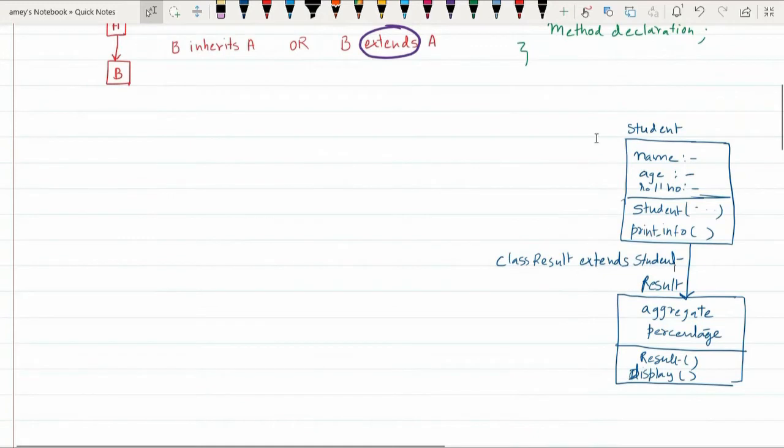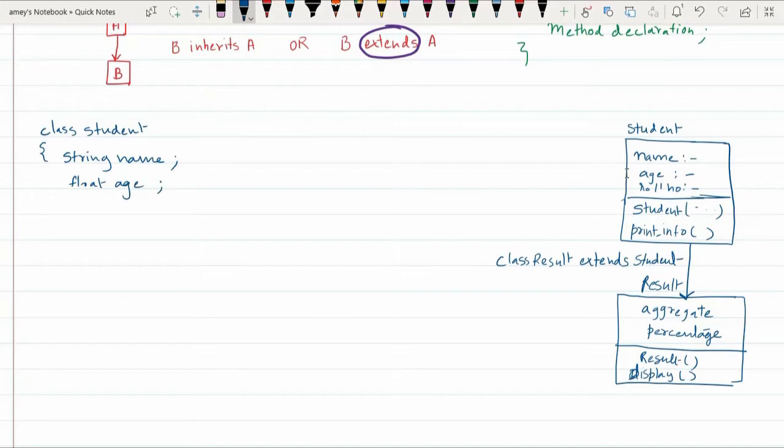So now, this is a simple program that I want to construct. Let me start. I will first create a class called student, and as I have told you, student will have the following attributes. You have string name, you have say float age, and let us say int roll number. So these are the 3 attributes or 3 fields of the student class.